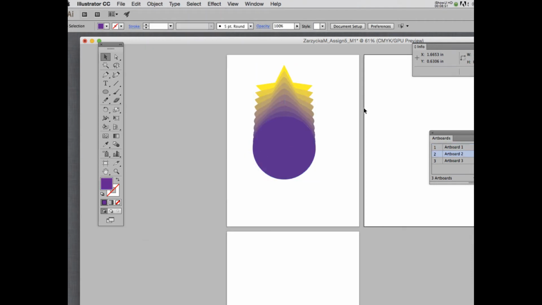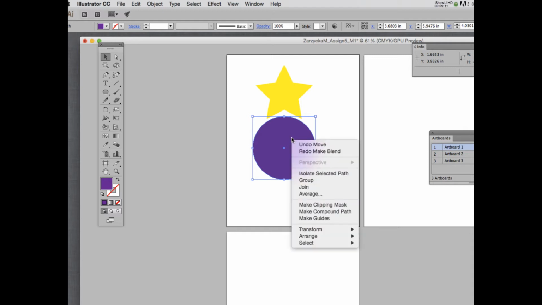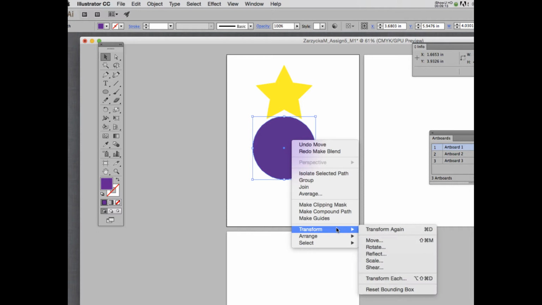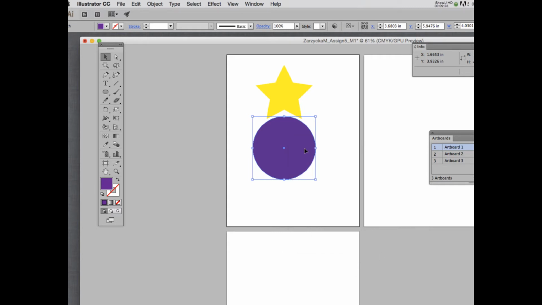So notice how whatever is on top blends to the one on the bottom, right? I really don't like this look. I would like the star to be first. So what I have to do, I'm going to undo it. We have to either bring the star to front, or send that shape underneath to back. So go ahead and select the second shape, right click, Arrange, Send to Back, okay?